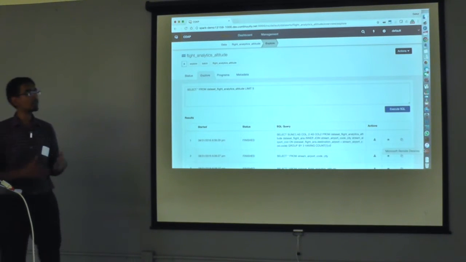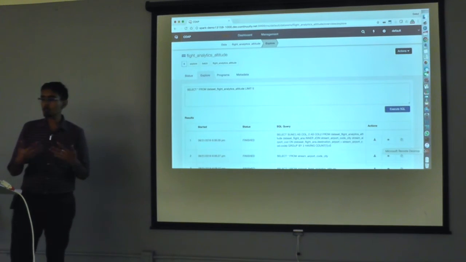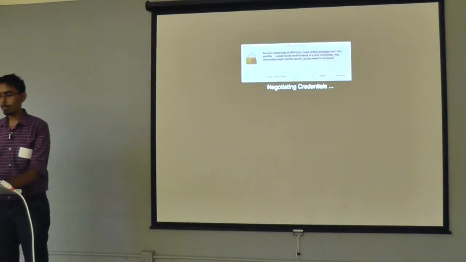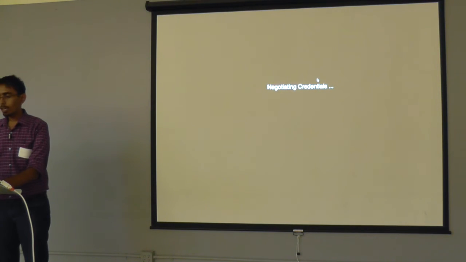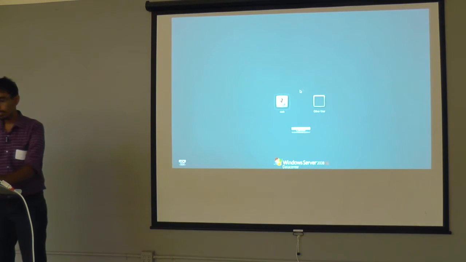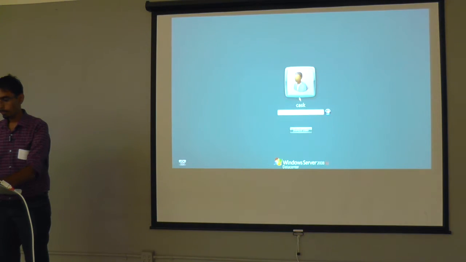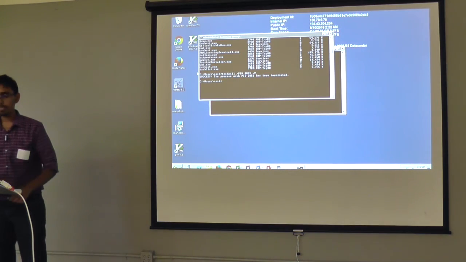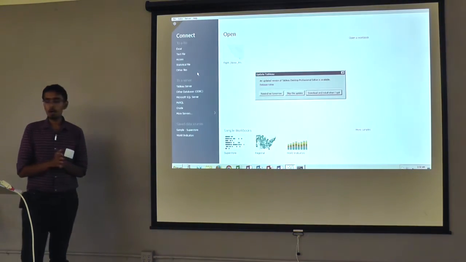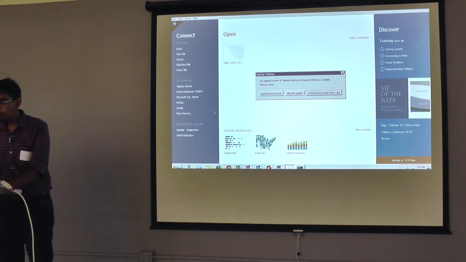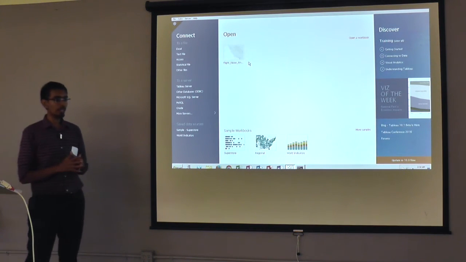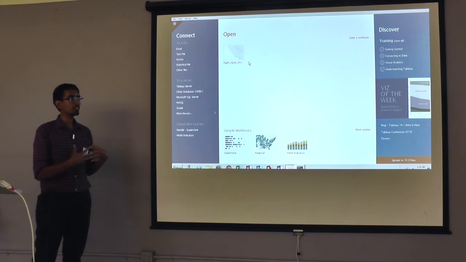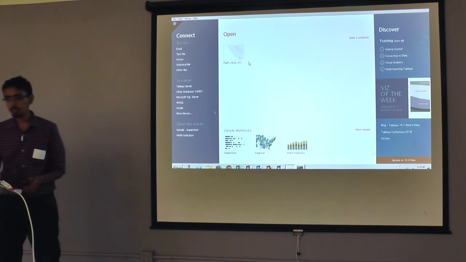But if you're not really comfortable with SQL and you want to use a BI tool to visualize the data, here we have Tableau installed and up and running. Just give me one second. So here I'm opening Tableau. We have a CDAP ODBC driver that allows you to connect your favorite BI tool to CDAP, and you can explore the data sets that you're creating using CDAP with your favorite tool.